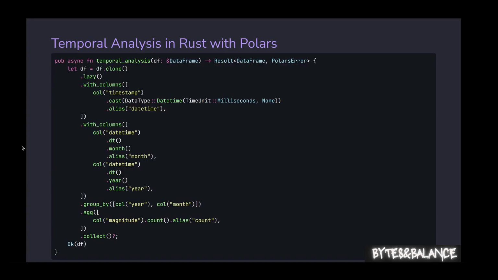And now we can achieve what we wanted, and that was grouping by year and month, and counting the number of earthquake events for that particular year and month.